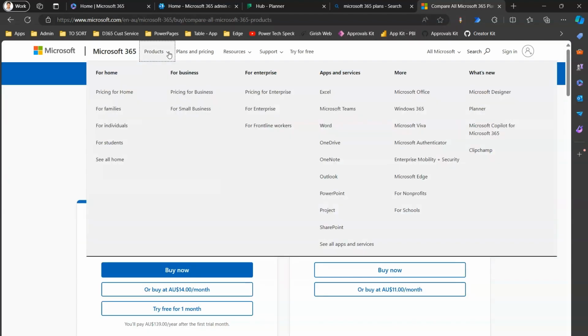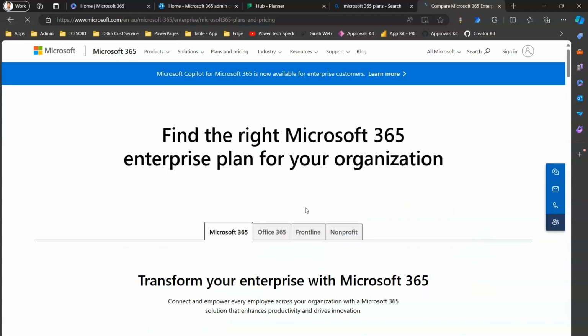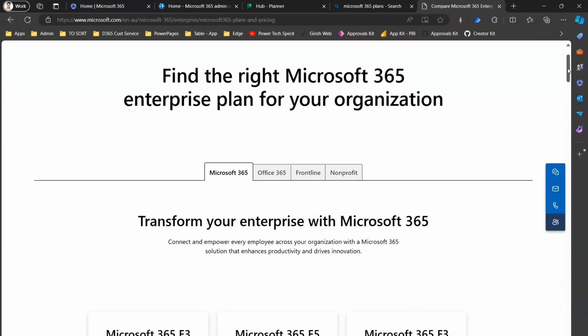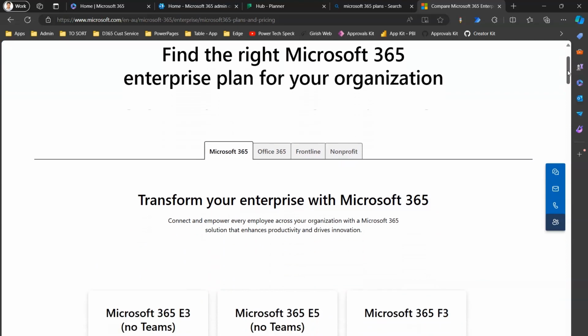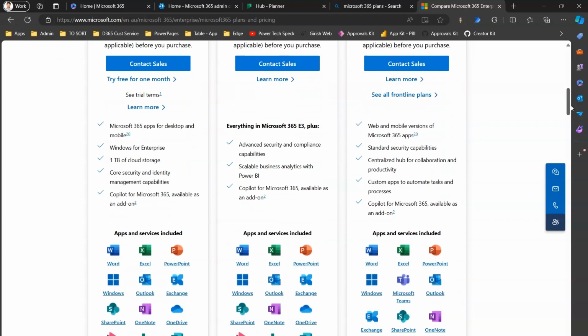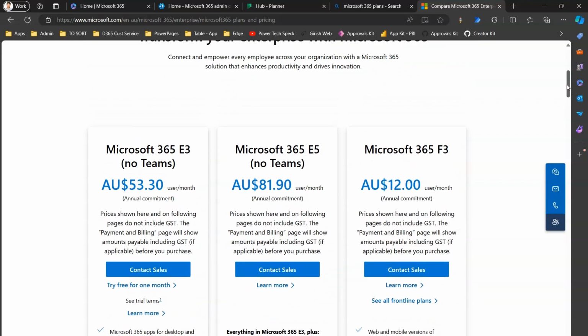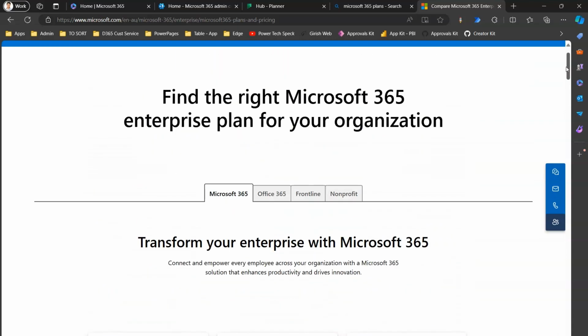So if you navigate to Microsoft 365 pricing for enterprise and pricing for business, you will see the Planner application available within these SKUs. I'm on the Microsoft.com website, and from here you can see plans like E3, E5, F3, and for all these plans, you will find the component Microsoft Planner, right? So it is available as a part of the enterprise application. It is part of Microsoft 365 E3, E5, F5.